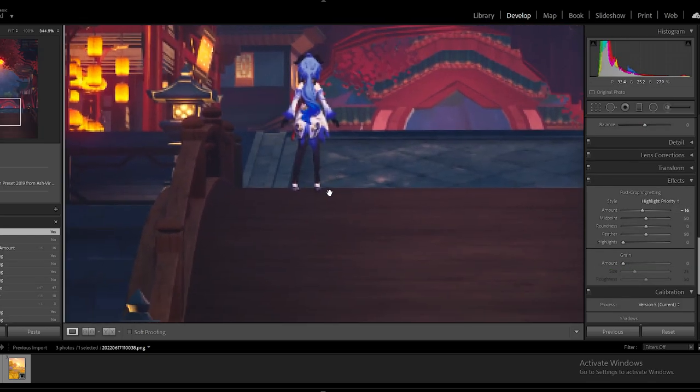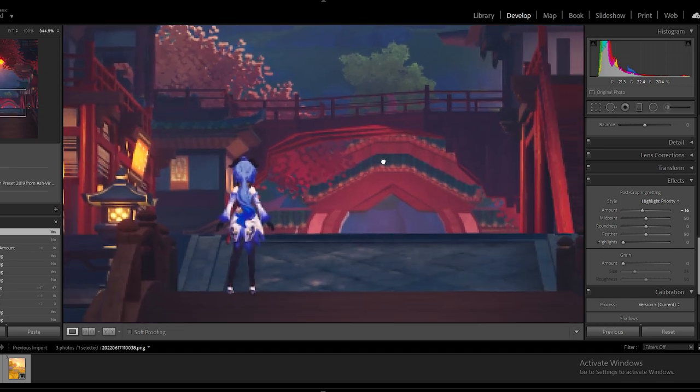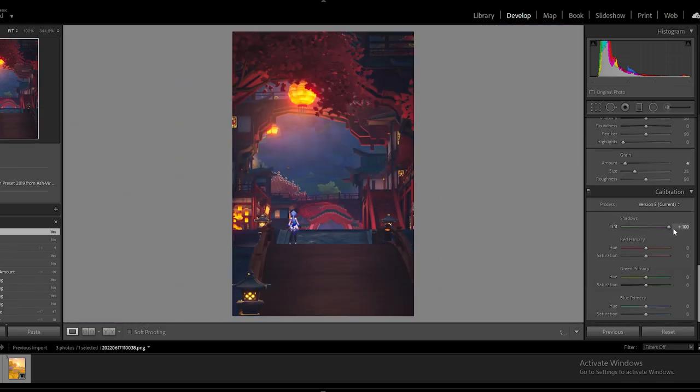And for the grain, what grain? Do we touch this? Yes, we do. I actually use grain a lot in my photos. Next is the calibration. I like the way it looks right now, so I won't be adjusting things that much, maybe only a few. Oh, that's too much. Negative 25 maybe is enough here.